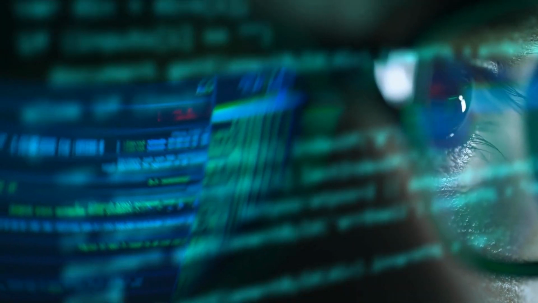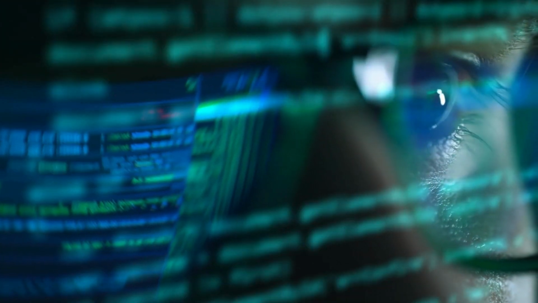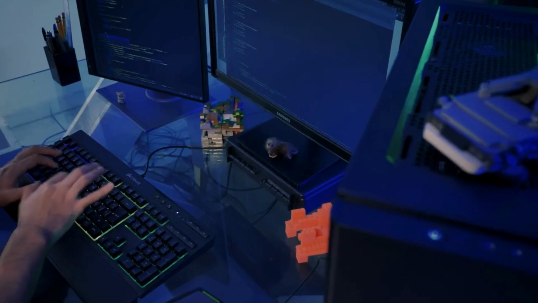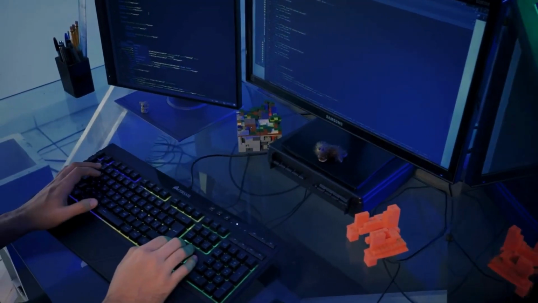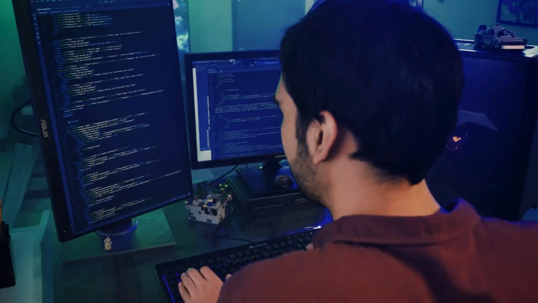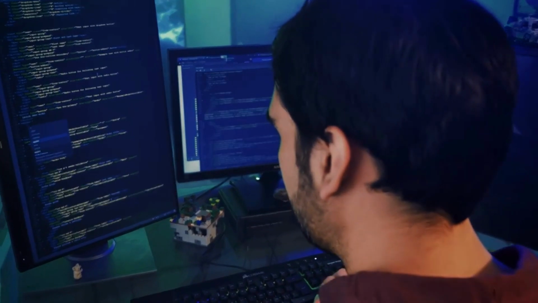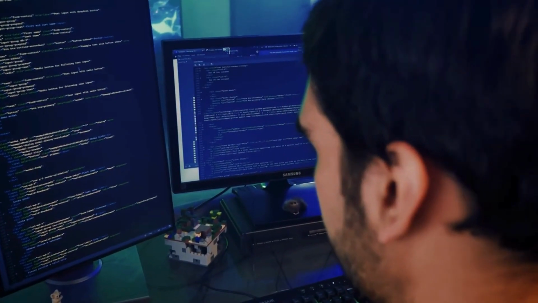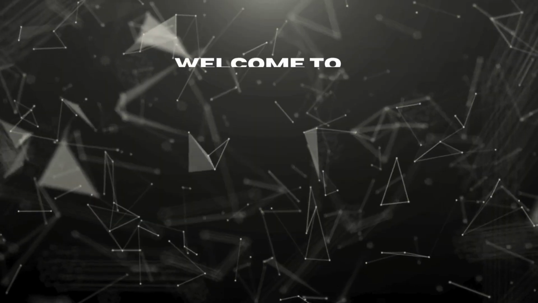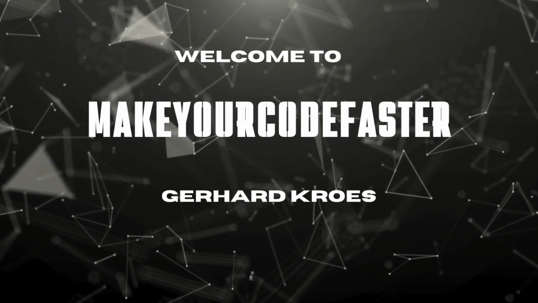From algorithm optimization and effective use of data structures to leveraging modern tools and profiling techniques, we'll cover a range of methods designed to help you write code that runs faster and performs better. Let's dive in and unlock the secrets to writing blazing fast code. Welcome to Make Your Code Faster.